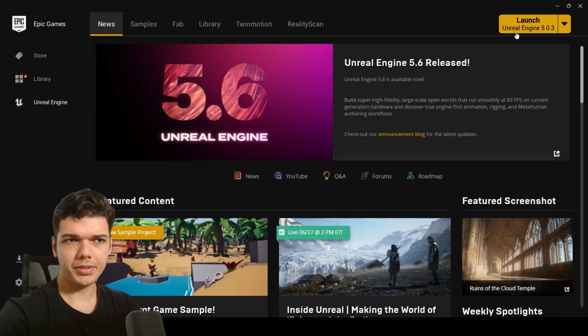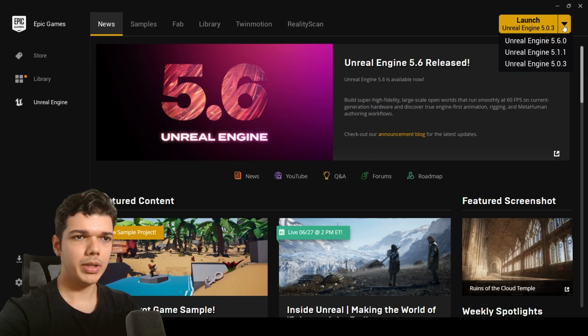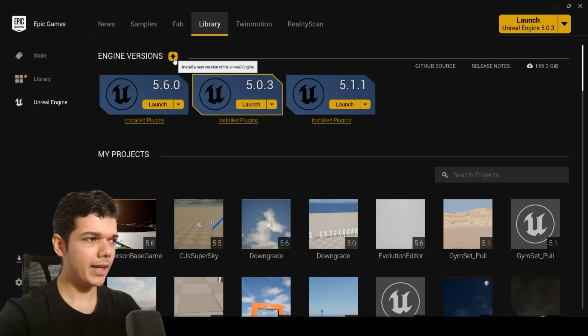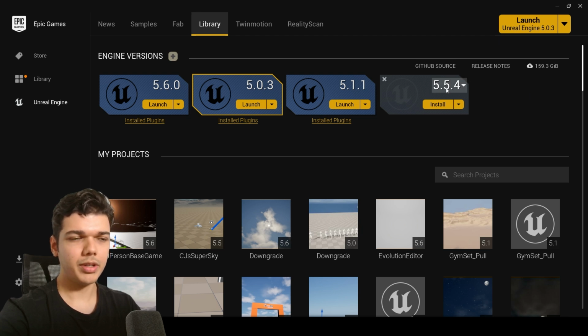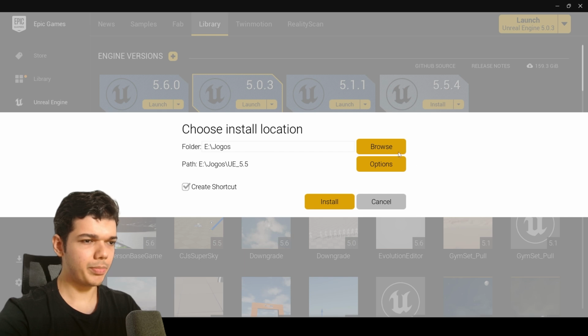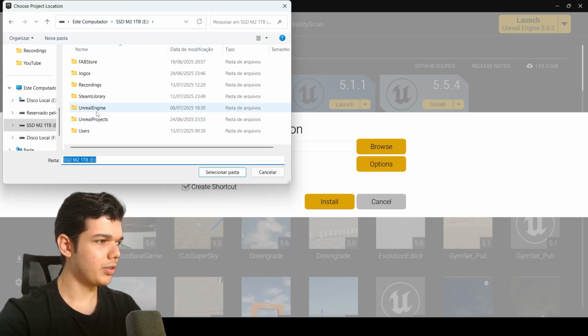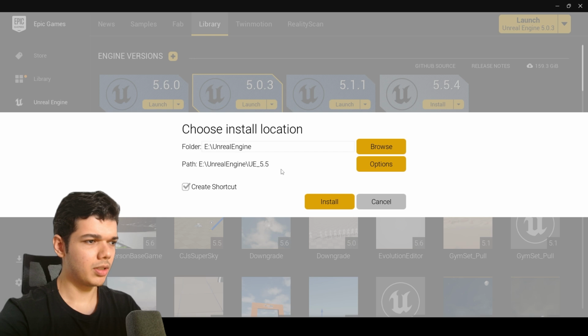And as you can see, I already have it ready to launch, but you will need to come here and add a version, the version you want to install. I will install this 5.5 version just to show you how it works. You choose the path where you want to install. I will use this Unreal Engine, but commonly it will be set to a standard directory. You don't need to worry about it.